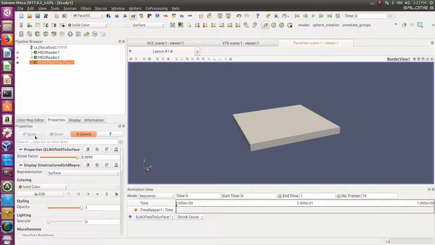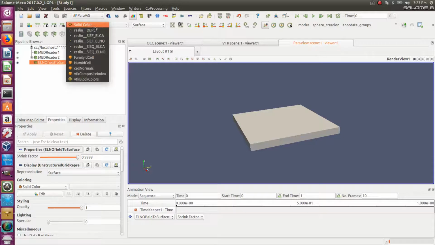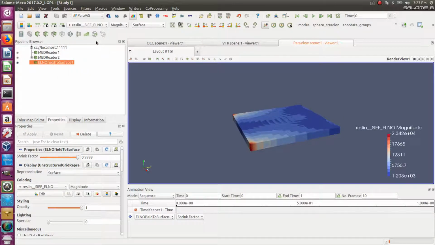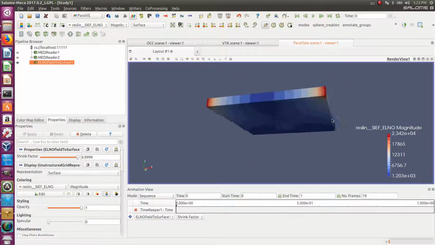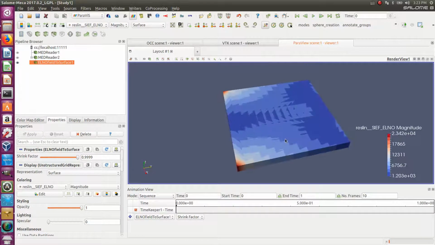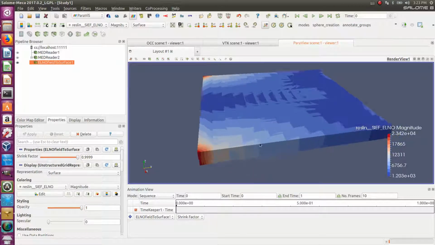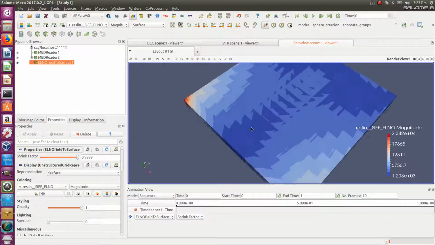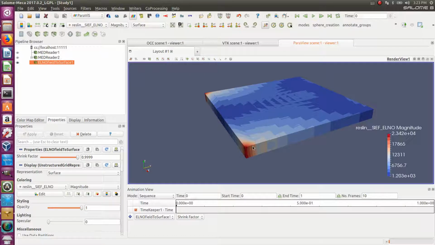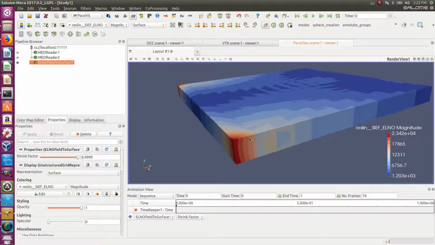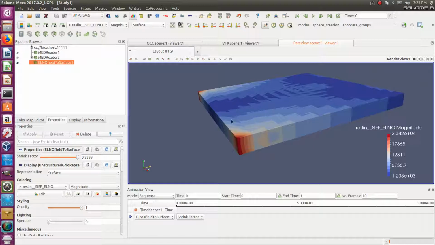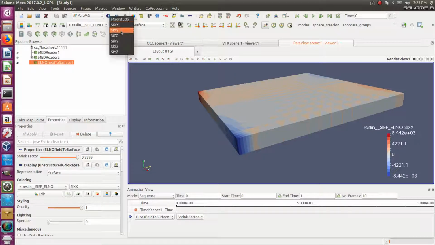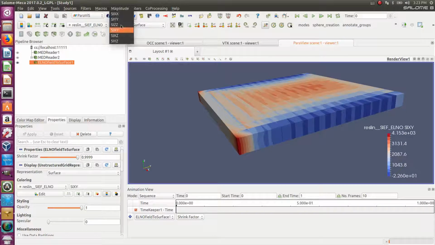And don't forget to click Apply every time you use a filter. Apply, and now you get the stress. We can take a look, and we see that we got the stress. The stress looks a bit strange, not so smooth. That's because I think it's not averaged. But this is definitely the right value and the right way to get the stresses. You can see it in function of the direction: SIXX, SIYY, or the other.